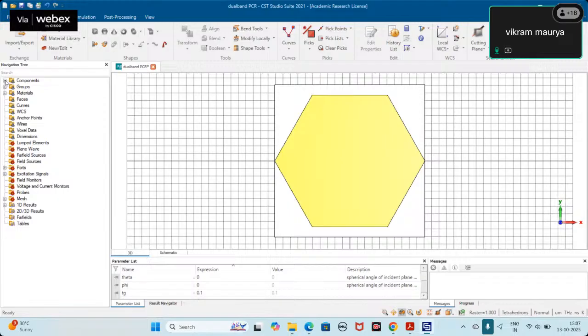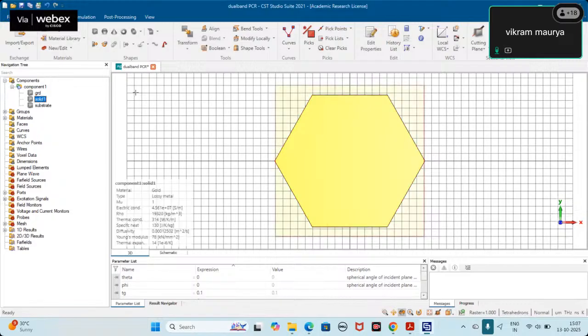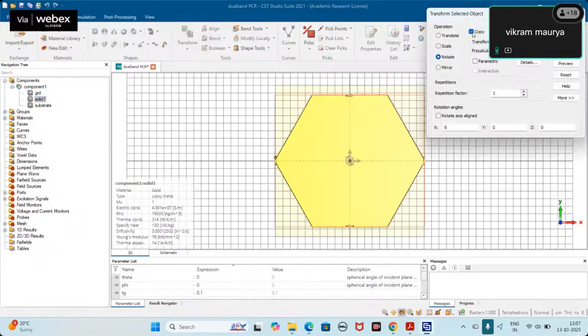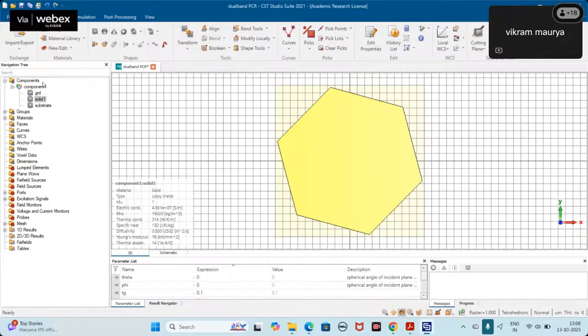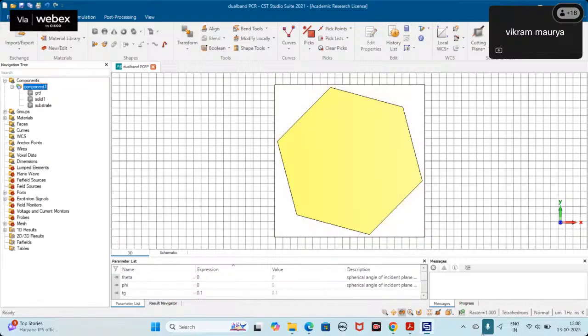So for the rotation, just go to this navigation tree. In component 1, we have to choose this patch and then go to transform, rotate. I don't want to make a copy here, so don't take this copy. Okay, only rotating in the Z axis by 45. Just preview. Yeah, this is the same orientation which we want. So okay, this is step 1.